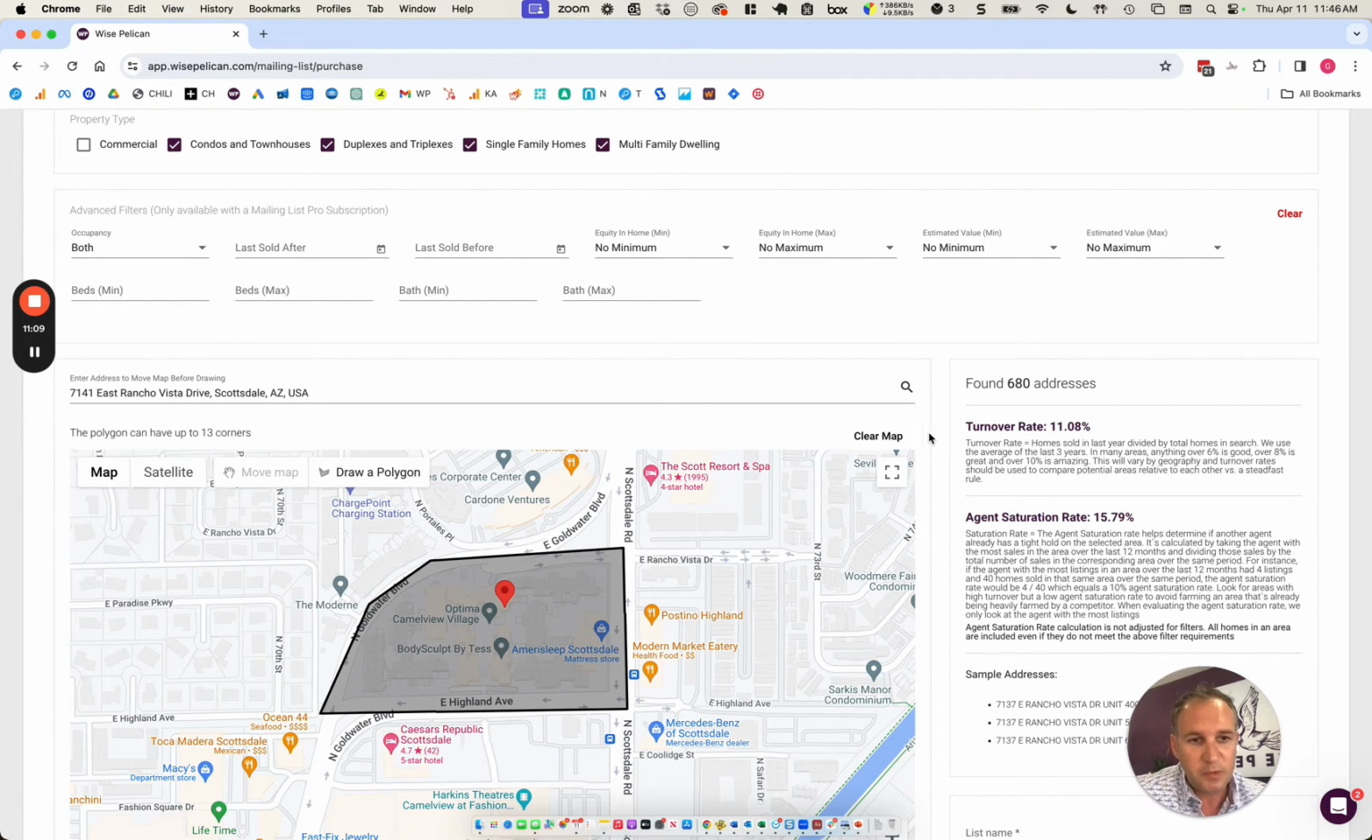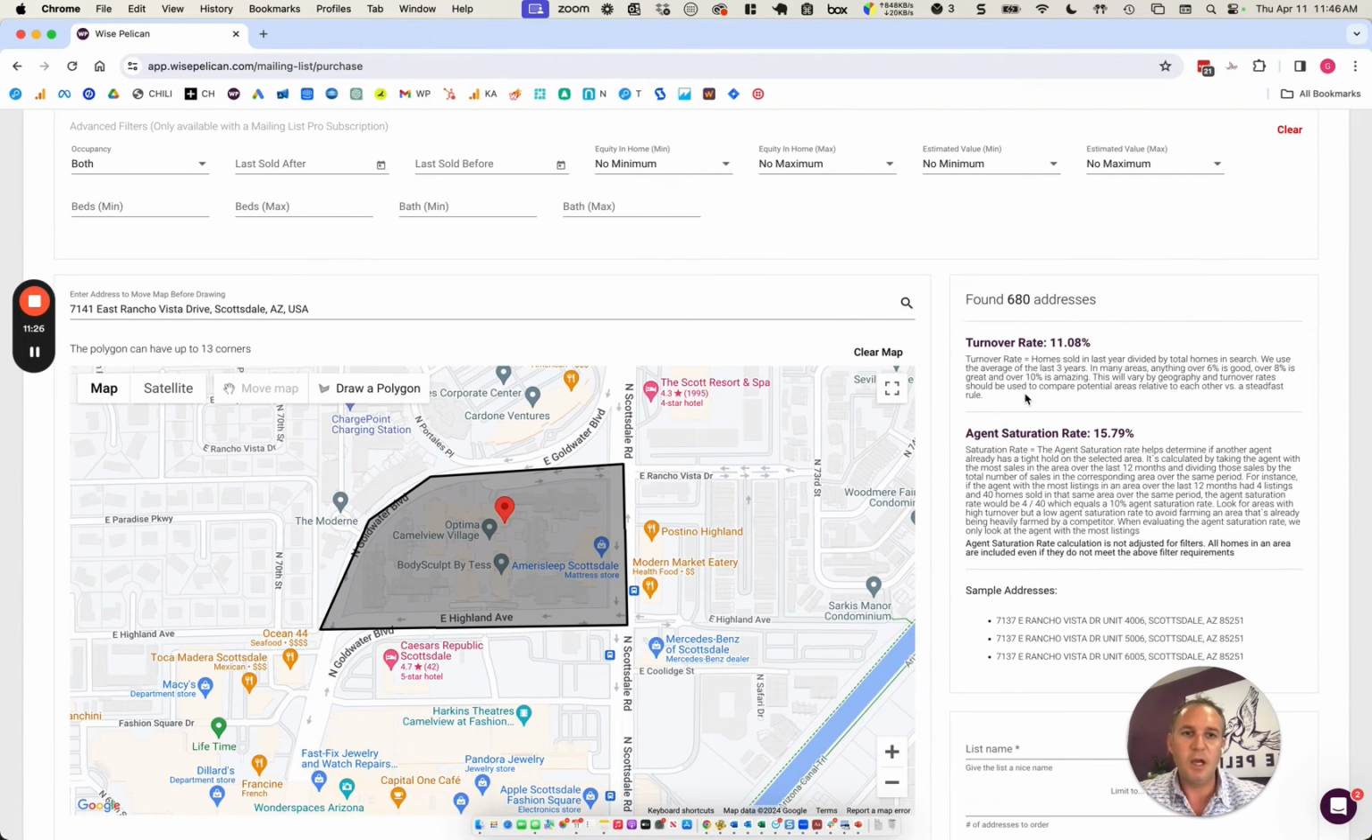So turnover rate, right? This is what percentage of homes in the polygon sell each year. So if there's 200 homes and 20 sell on average per year, the turnover rate is 10%. Fairly straightforward. Generally we want to look for a turnover rate of 6% or over, but it's really going to vary based on your geography. The turnover rate more than anything should be used to compare different areas.